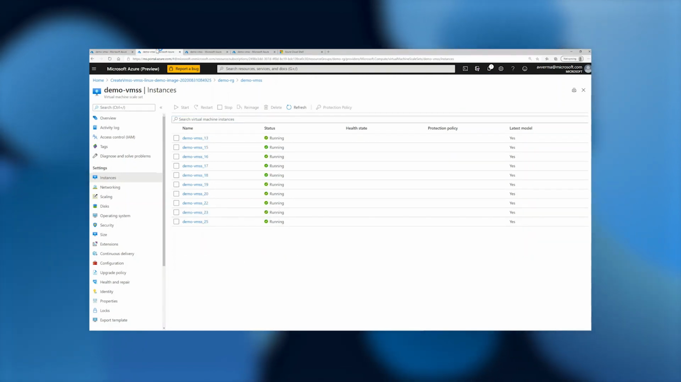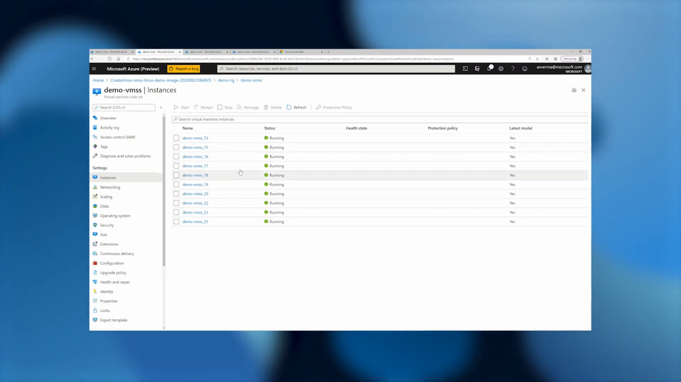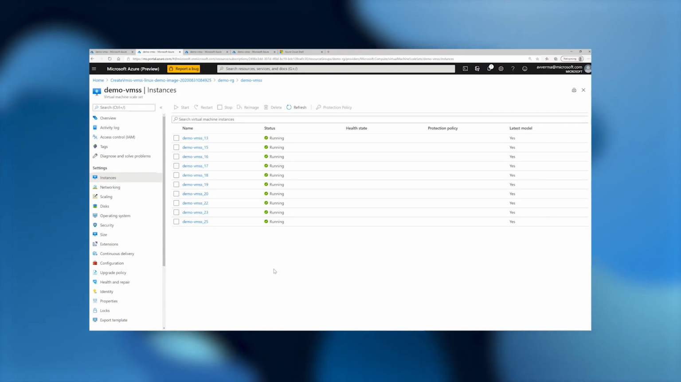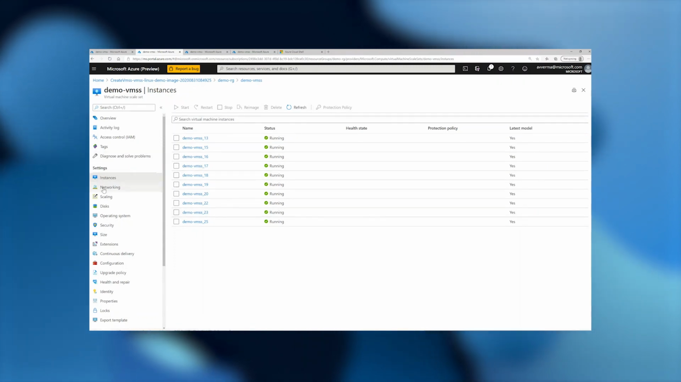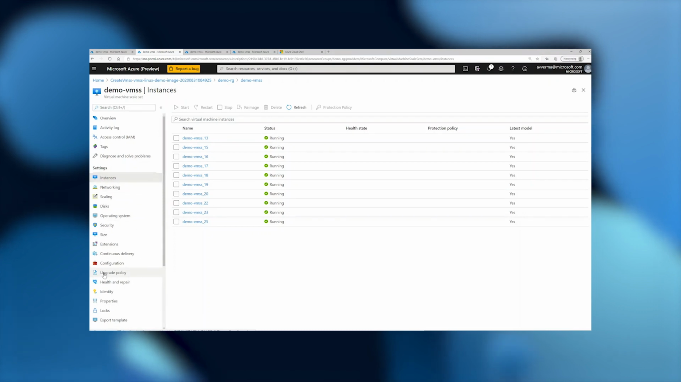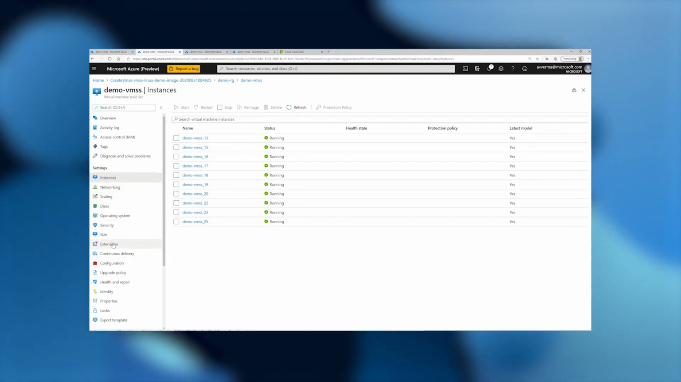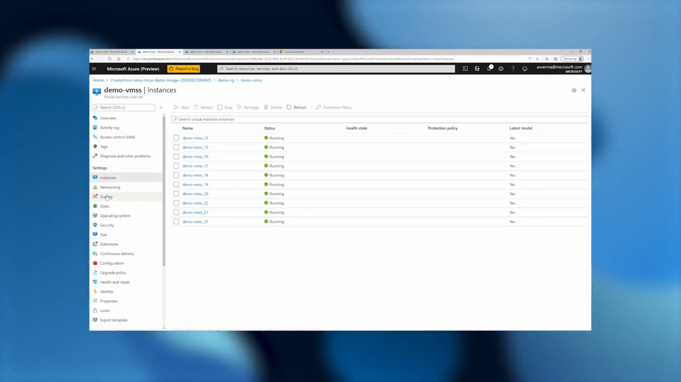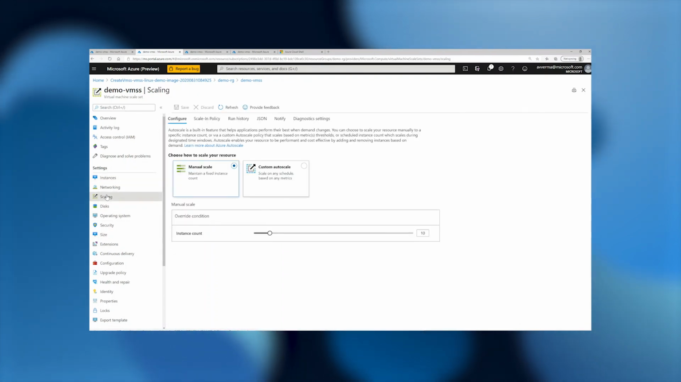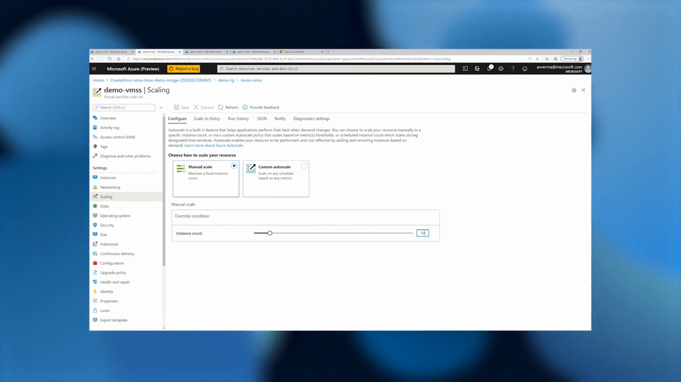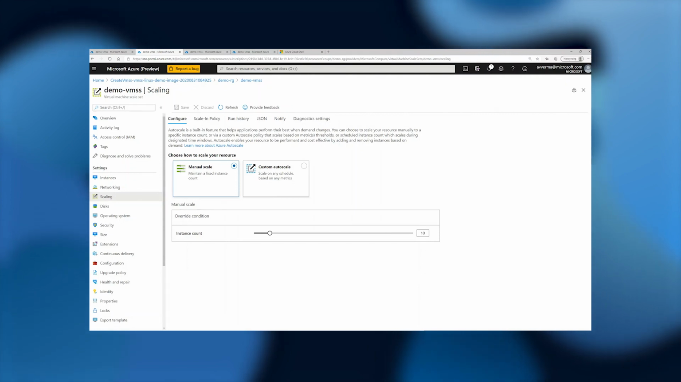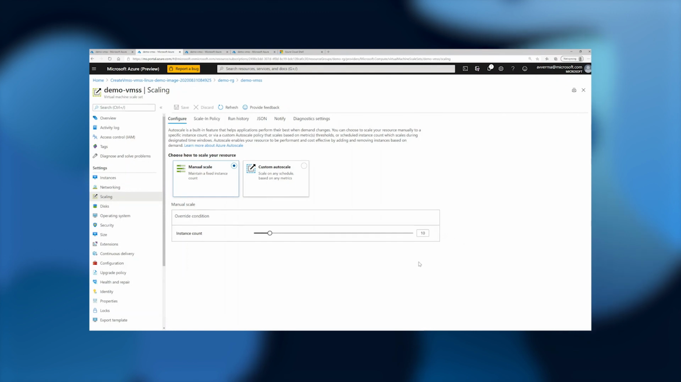So this particular VMSS, I have 10 instances. All of them have been created and are in a running state. I can now go to any of these tabs on the left hand side and update the properties of the VMSS as and when needed for my deployment. For example, let me go to the scaling tab and I can again update the capacity of my scale set if I need more capacity or if I need to remove some idle capacity. I can update it right here.